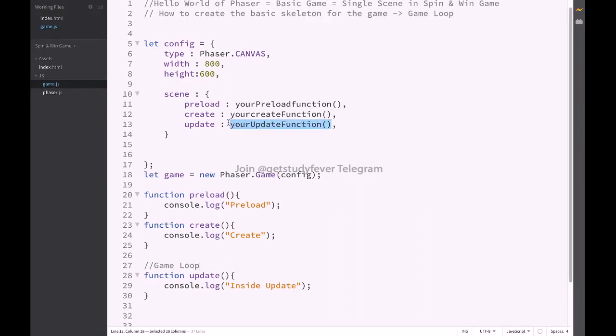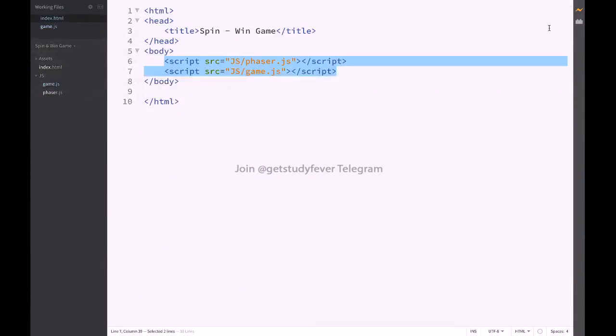So if you want to see if this function is getting executed, I'm just mapping these functions here. So it's mapped with the create function, and it's mapped with the preload function. Okay, so let's try to run this in the browser and see if we get something.